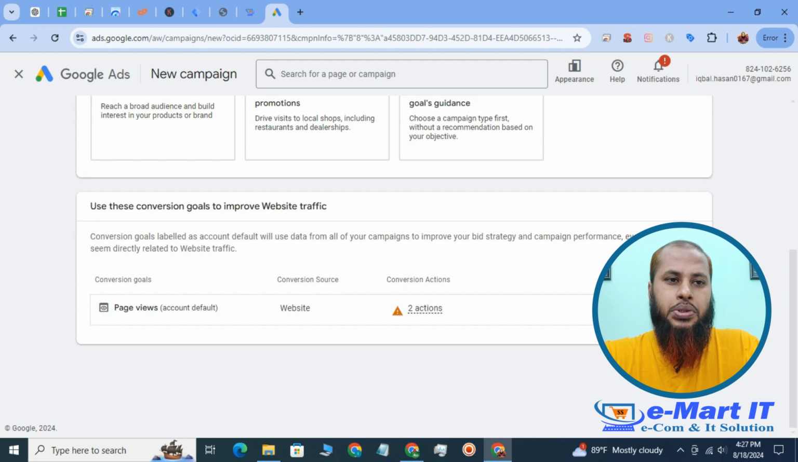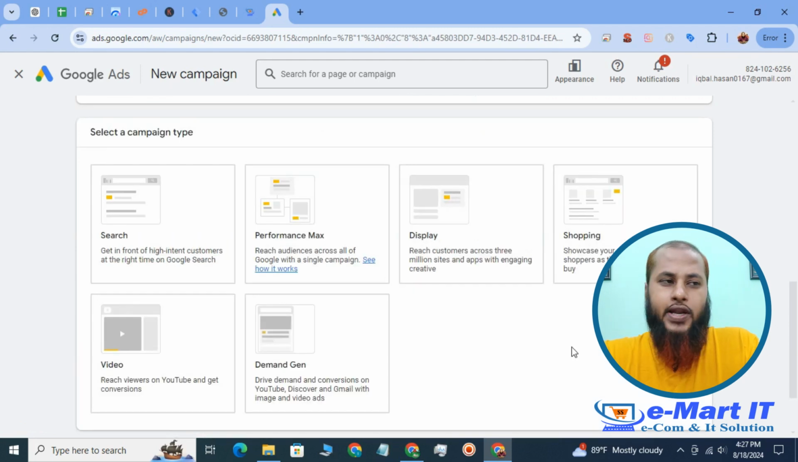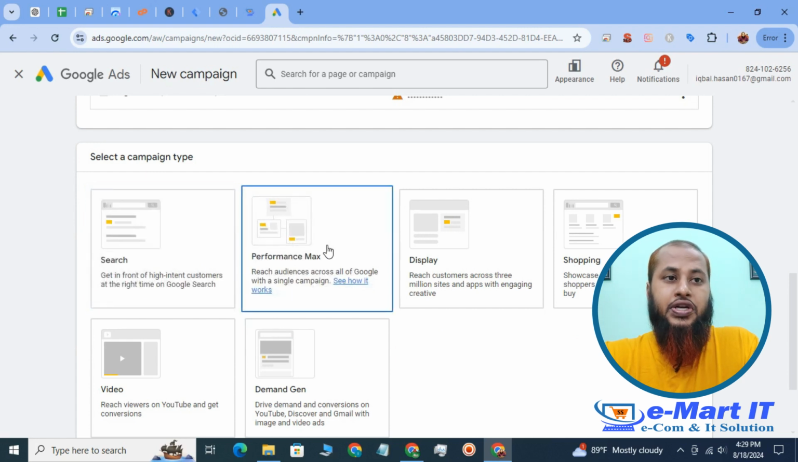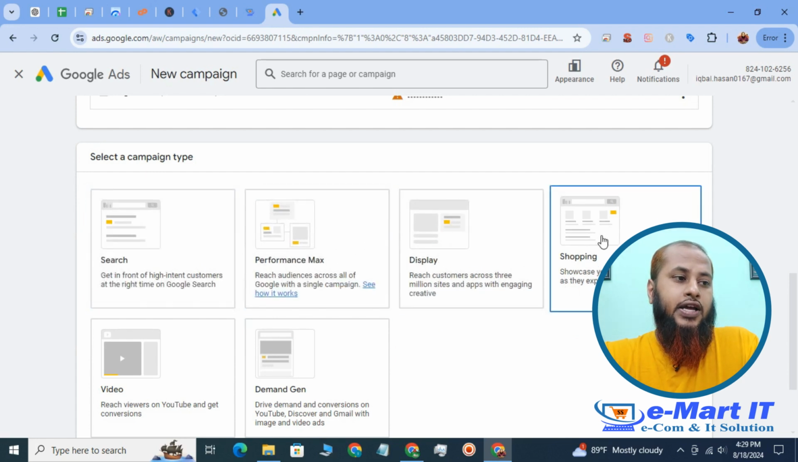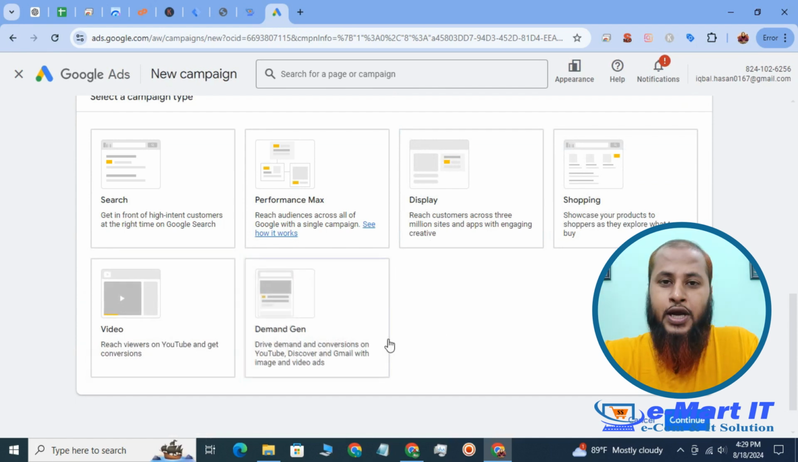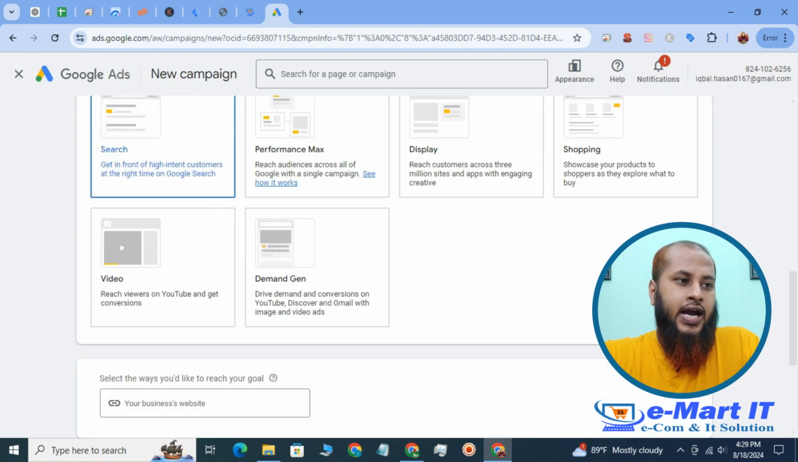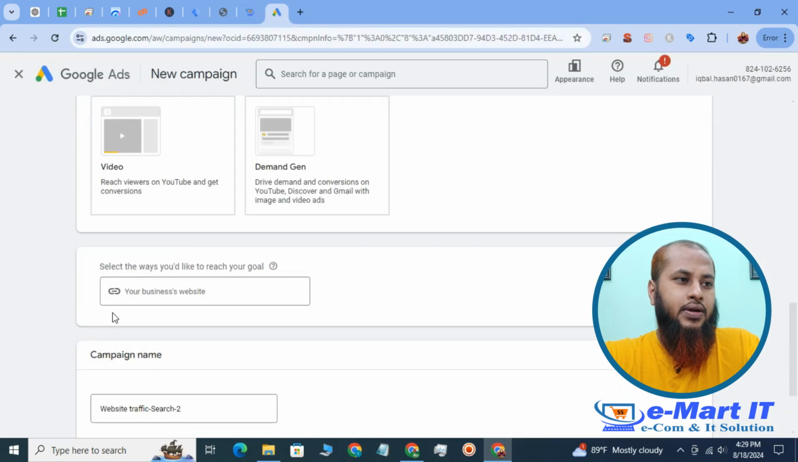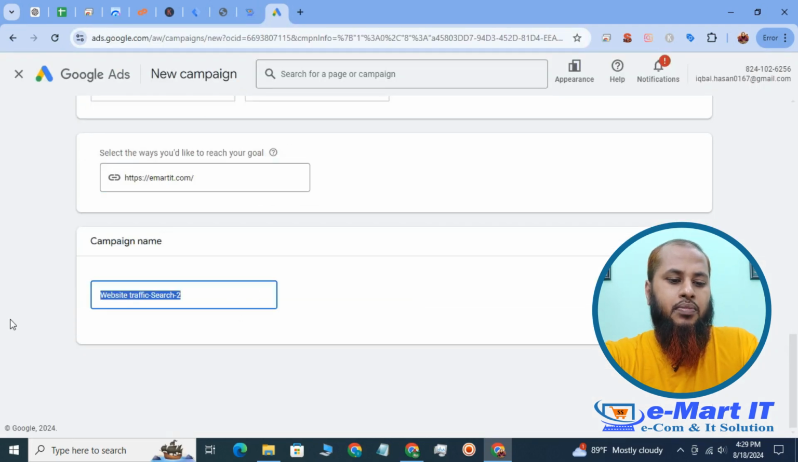We already created two, so we will create a new one. Now here you can see the important thing. You can see what kind of ad we can create. After that, Google is showing us what kind of ad we want to choose. First one is the search ad, then performance max, then display ad, then the shopping ad, then video ad. There are a lot of different kinds of ads. For a beginner and for the maximum results, we use a search ad. Then after clicking the search ad, we need to enter our business website, that is eMart IT. Then we can create a name, add it, then continue.